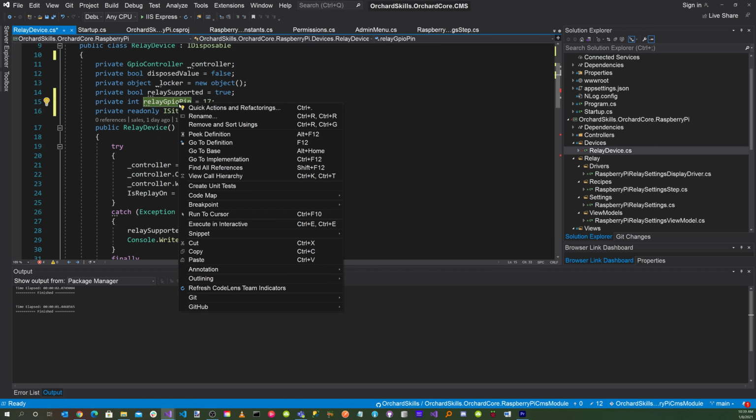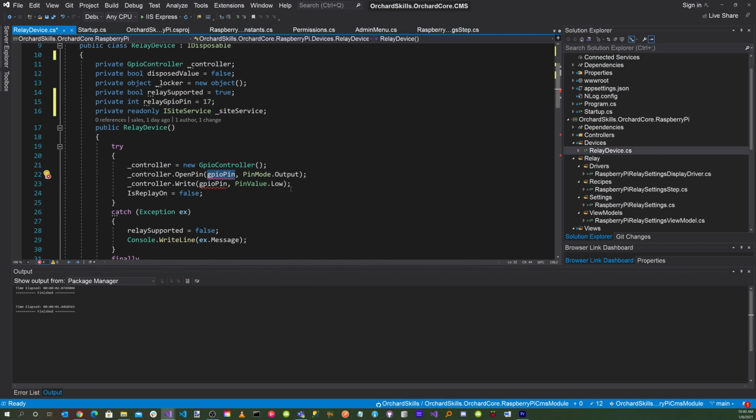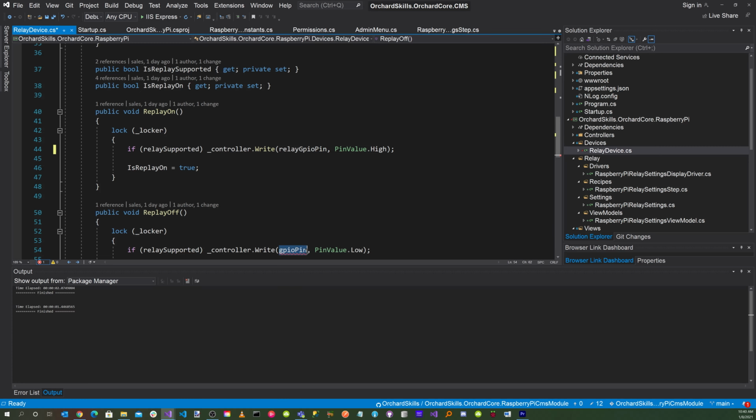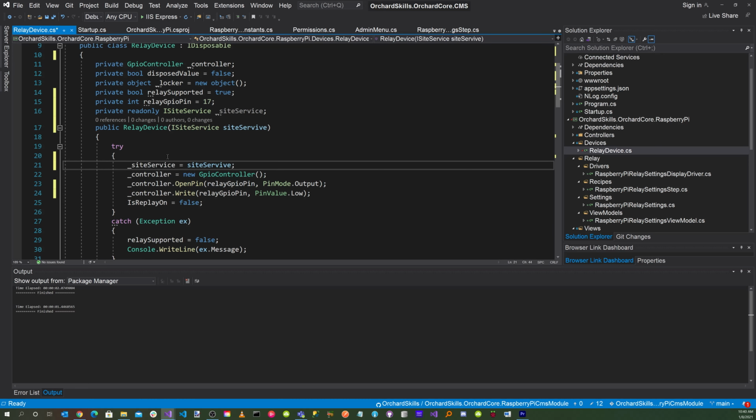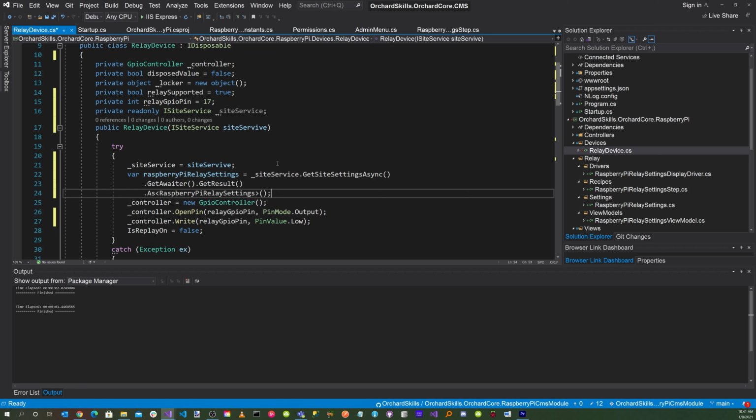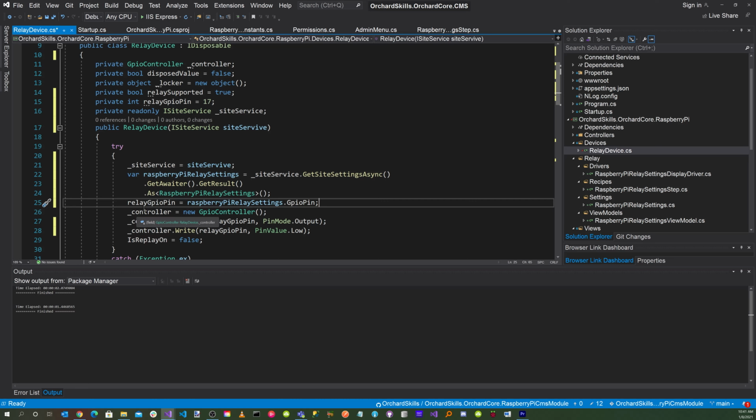We'll add that here. And now we want to rename this pin here, and rename this here, and rename this here. Okay, great. So we'll also need to do dependency injection on the site service. So let's add that. It goes in the constructor here, and we'll go ahead and assign that to our local site service. And then we'll retrieve our Raspberry Pi relay settings by doing a siteService.GetSiteSettingsAsync, and do a .GetAwaiter, .GetResult, and then cast that as RaspberryPiRelaySettings. And once we've done that, we can actually set relay GPIO pin to the Raspberry Pi relay settings for the GPIO pin.